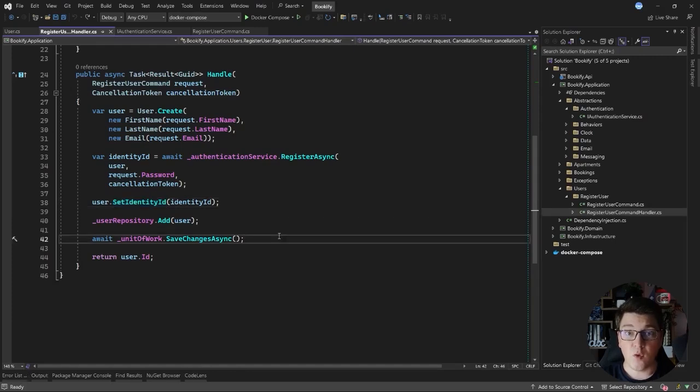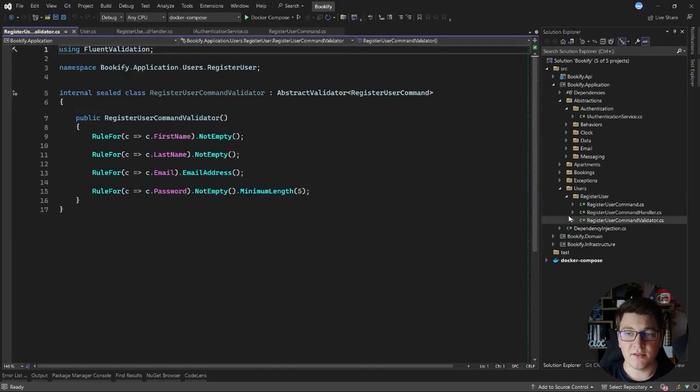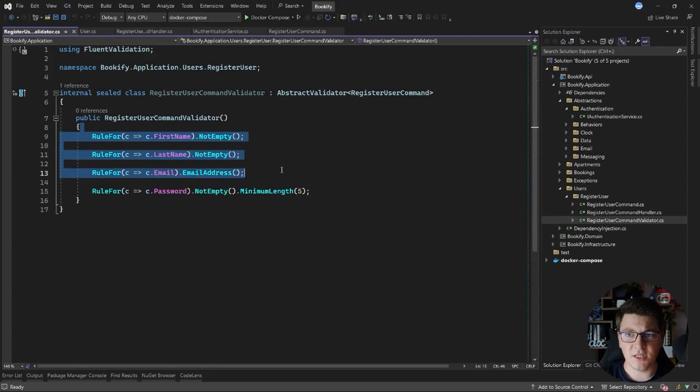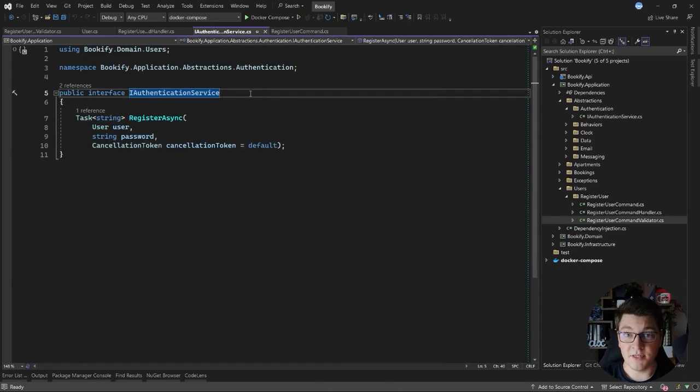One more thing that we should have for every command in our system is a respective command validator. So let's take a look at the RegisterUserCommandValidator. I'm doing just simple input validations here, checking that the first name, last name, and email are not empty, or confirming that they are a valid email address. And for the password, I'm defining a simple strength rule that the minimum length of a password has to be 5. Before we tackle the authentication service implementation, let's define our endpoint in a controller.